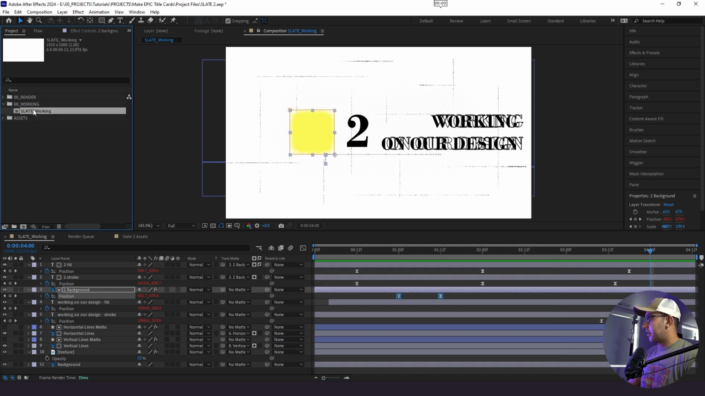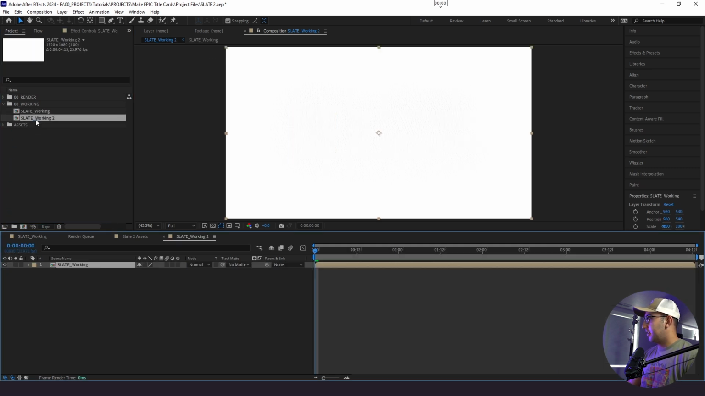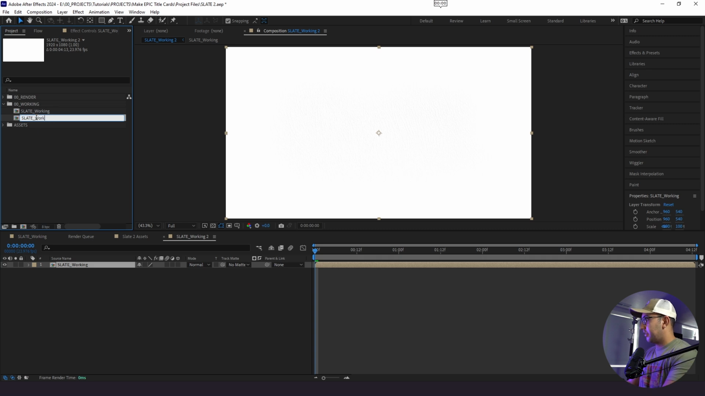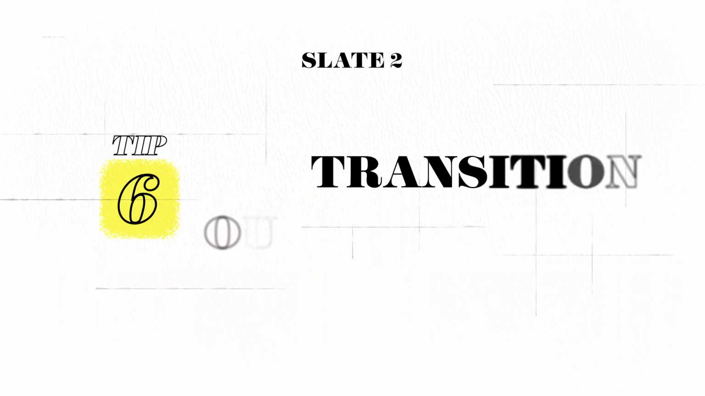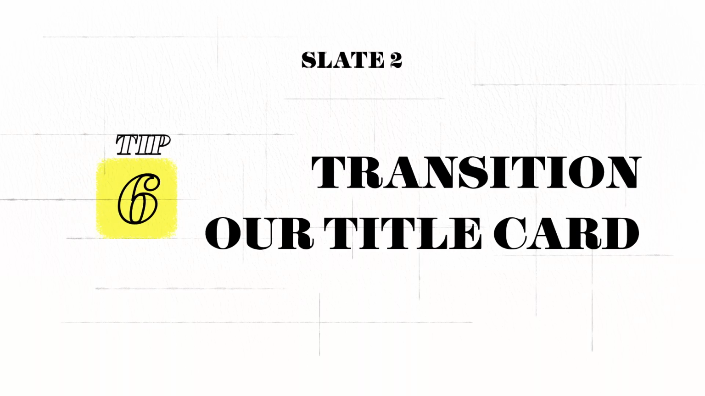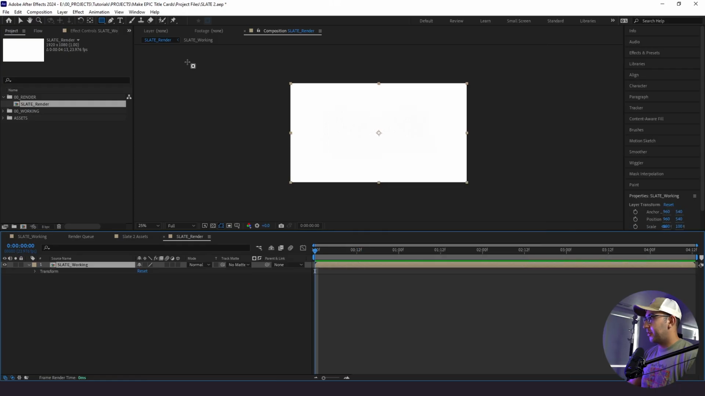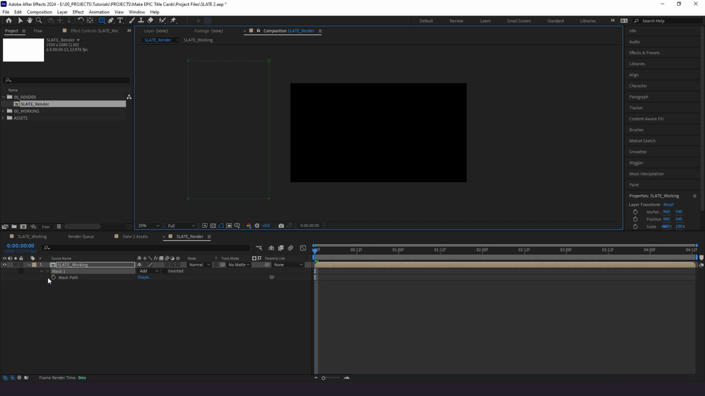So I'm going to go down to our working folder here, change this to Slate render, bring that up to our render folder. Now we have our actual design animating from one point in to another point out. Similar to before, we're going to use some flash with some masks, and we're going to add just a little bit of flare. So in order to do that, I'm actually going to just draw a mask right here.